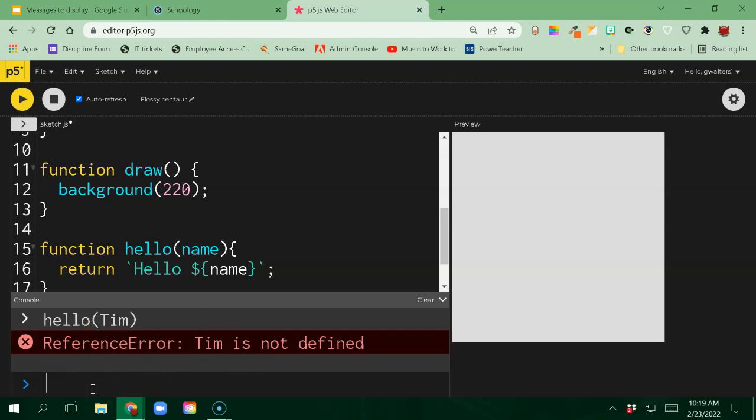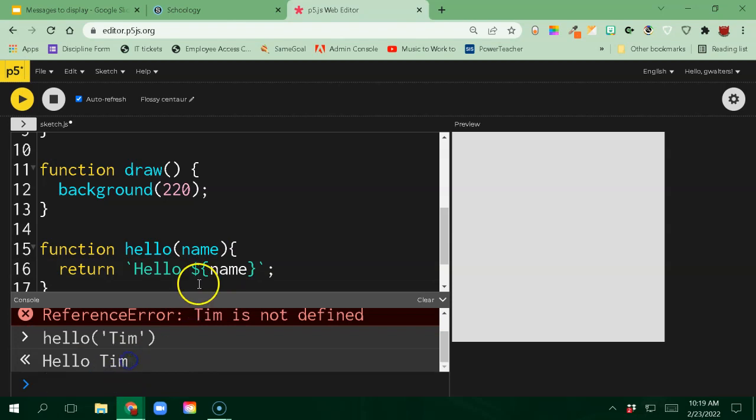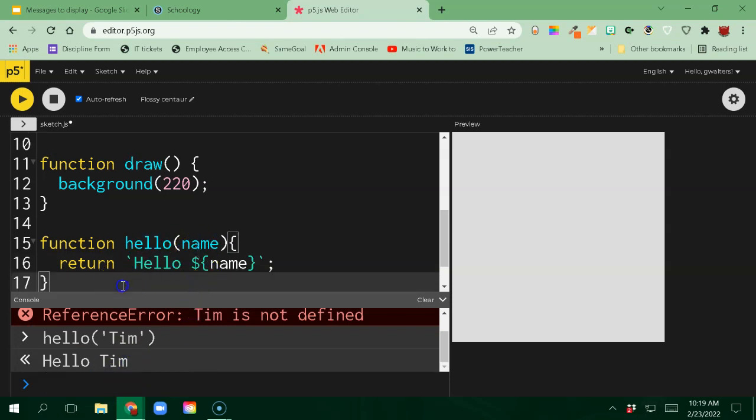Again, I got to make sure that I'm putting in quotes. That gets put, this Tim is a string, gets temporarily stored as this variable name, and then in here I can use it. All right, so when I run this, now it's returning hello Tim. Okay, so this idea, this function, makes it a lot easier for us to run it.